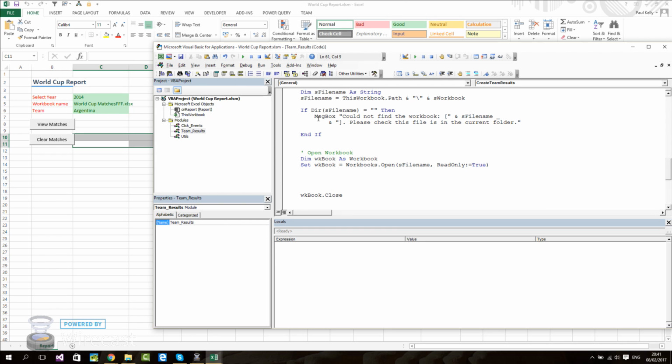And then what we want to do, we want to exit the sub. So if we can't find the file name, we don't want to continue on, because our application will just give that error again. It'll just try and open the workbook. And even if it didn't try and open it and try to do other stuff, it just can't carry on because we didn't open the workbook. So we're basically saying, didn't work this time, so please check the file and try again.